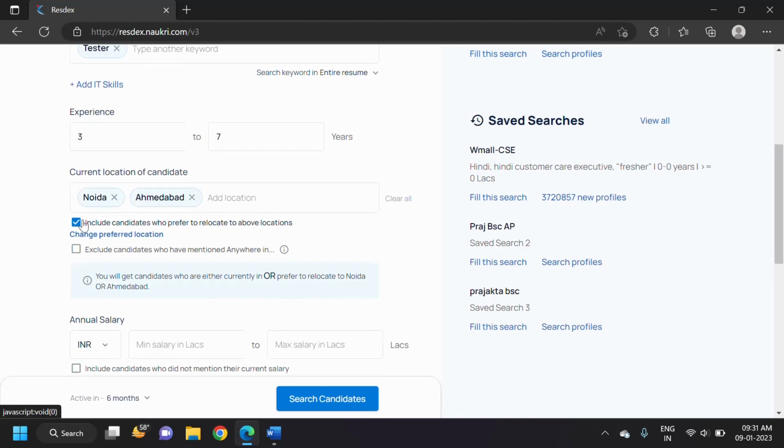So if you observe, we have a tick mark over here, the box has already been checked. You can uncheck it as well, but what this box actually does in this specific search criteria is this. You have selected Noida and Ahmedabad as the current location of the candidates. However, if you're open to hire candidates who are willing to relocate to these locations, you can do that too. If you just keep this checked, then it will fetch the results which are either located out of Noida and Ahmedabad, or else those people who are willing to relocate to these specific locations.